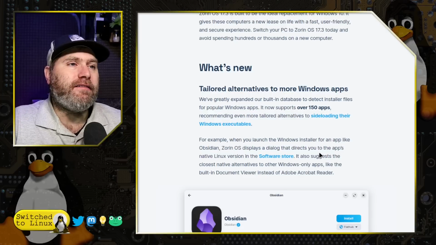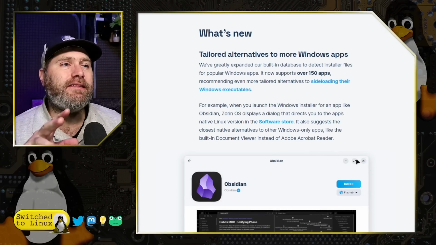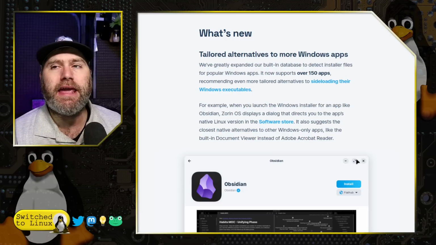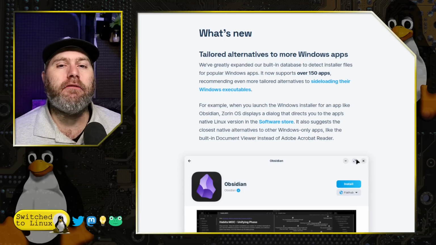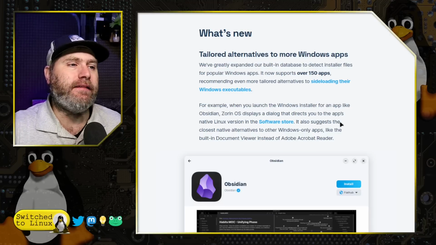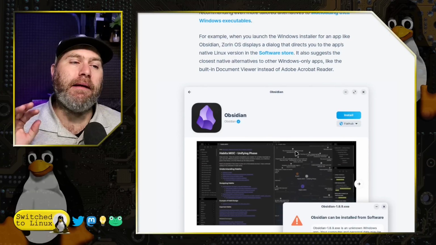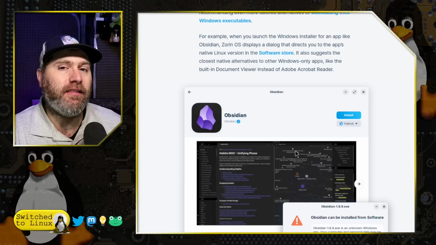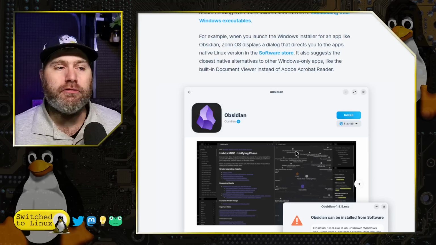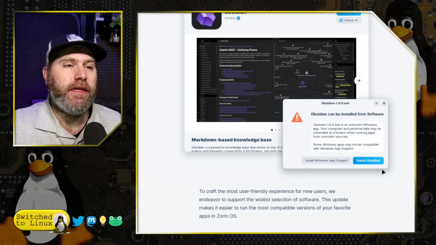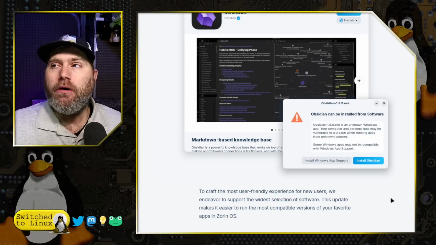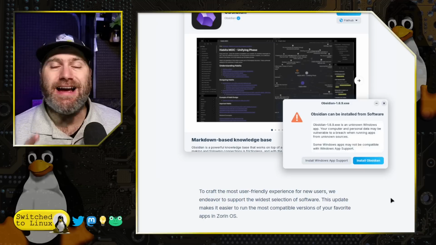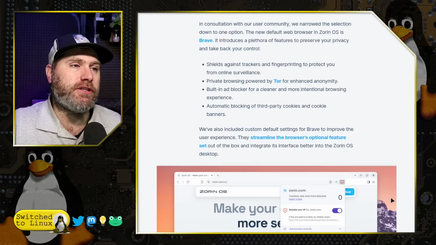The other thing that Zorin does that's really nice is they have detected over 150 Windows applications that people might use. And if you try to install one of those, it will remind you there is a native Linux version of that. So Obsidian is the example they use. I'm going to show you how this works with a FileZilla I downloaded for Windows. You go to install it, and it prompts you to use the Linux version of it instead, or gives you the option to install the Windows app support for it. So they have done a really good job at this. That's something that other Linux distributions have not done.